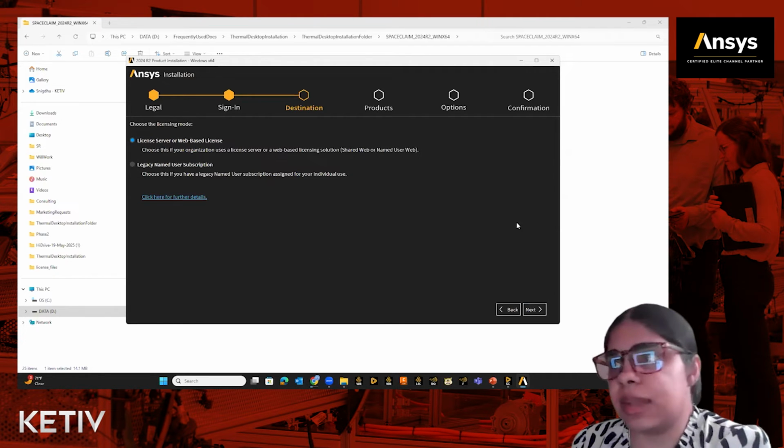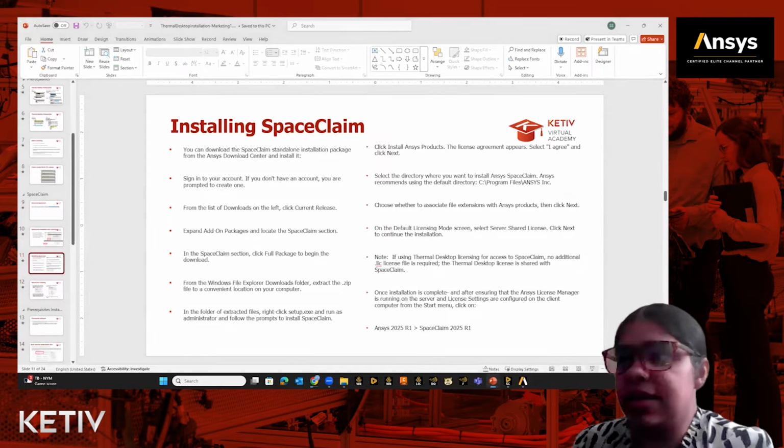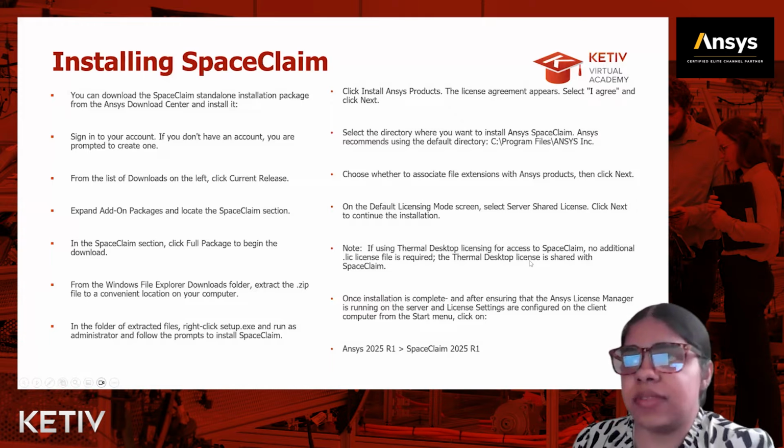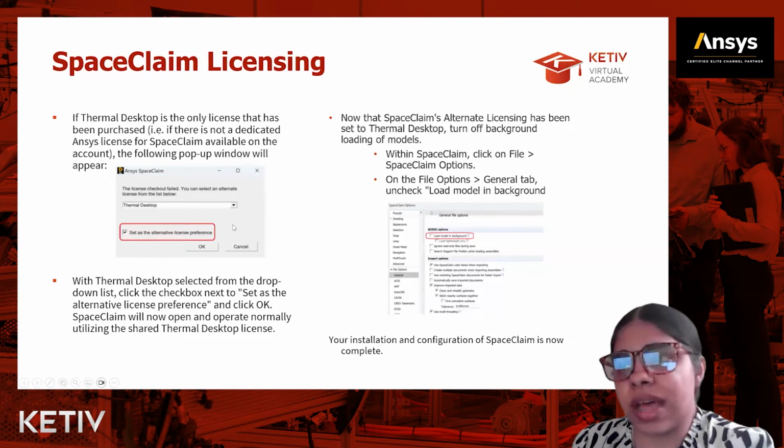Again, for the interest of saving time, I already have the SpaceClaim product installed on my machine. Now, one thing to keep in mind is if you are installing SpaceClaim for the first time and you only have a SpaceClaim license through Thermal Desktop, after the installation process completes and you try to launch SpaceClaim, you may see a license denial. That is completely okay. All you need to do is go to the drop-down menu and select Thermal Desktop as the alternate license from the list. And also check this box that sets Thermal Desktop as the alternative license preference. If you check this box, then you don't need to repeat this step every time you open SpaceClaim. Now it automatically knows how to check for SpaceClaim license when you launch your product.